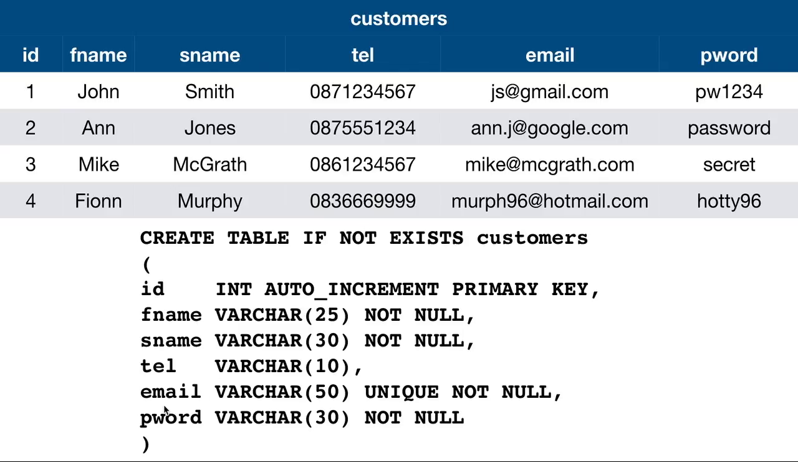Next up we have an email address. I've decided the maximum length of the email address can be 50 characters. I've also decided that this must be provided. So this database will not accept a record that doesn't have the email address. I'm also insisting that the email address be unique. I am not requiring the phone number to be unique, and nor am I requiring a phone number at all, but the email address must be unique.